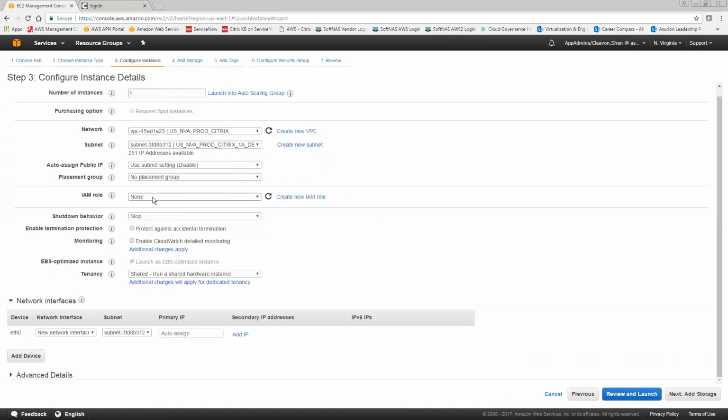IAM role, okay, this is important. Here we're going to choose that role that we created. This is how NetScaler talks to AWS when it's in the middle of an HA cycle. It's able to detach and reattach network adapters using this role, so we don't have to enter a user or AWS service account or anything of that nature. This role takes care of all the permissions it needs.